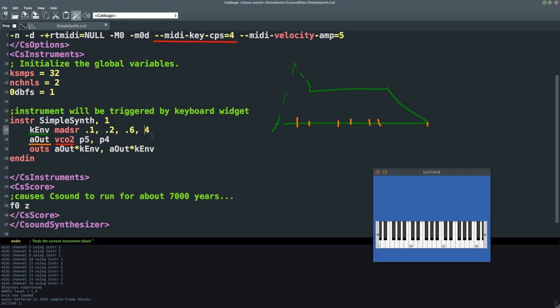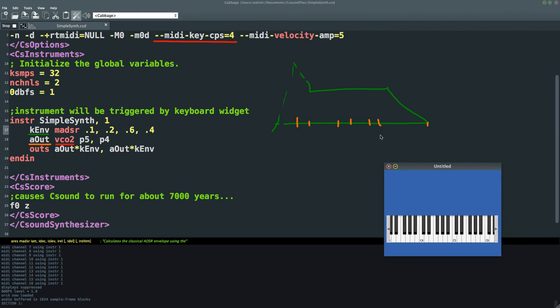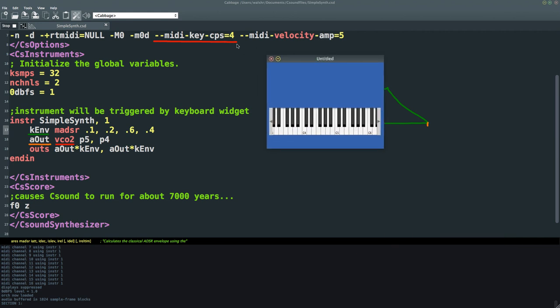Oh, it's still 0.4 seconds, or it's still 4 seconds long. That's better. So MIDI key cps equals 4. That means every time we play a note on the keyboard, p4 in instrument 1 is going to become the value of the MIDI note in cycles per second, so the frequency of the MIDI note. For example, that's 261 hertz. So p4 is going to be 261 hertz when that note is pressed. When A440 is pressed, it's going to be 440 hertz.